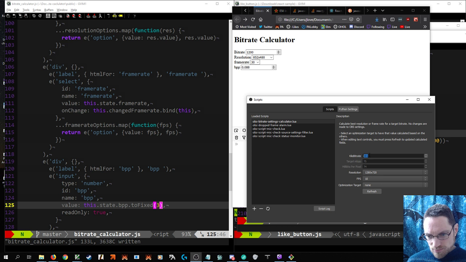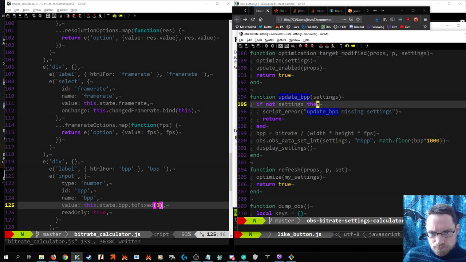Oh, and right, I was changing all the stuff around. So for comparison, you get very different results. Why do you get very different results? Times height times FPS bit rate. That is doing a floor. We're doing the scale.